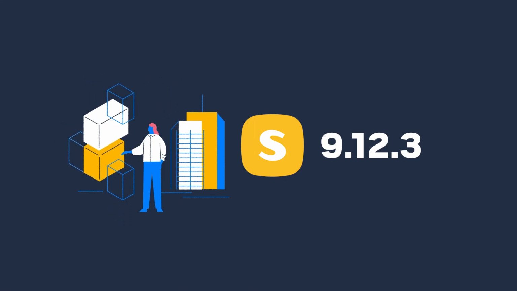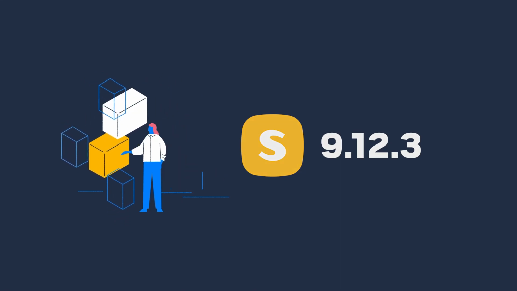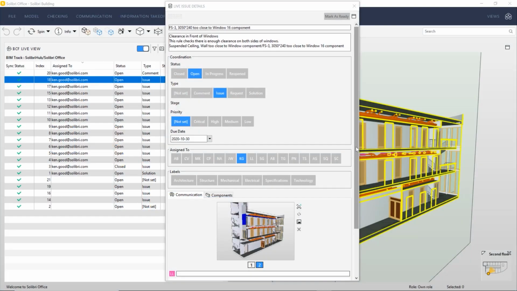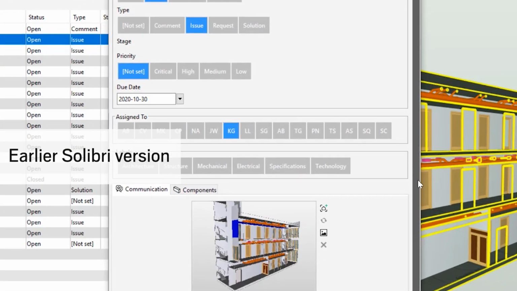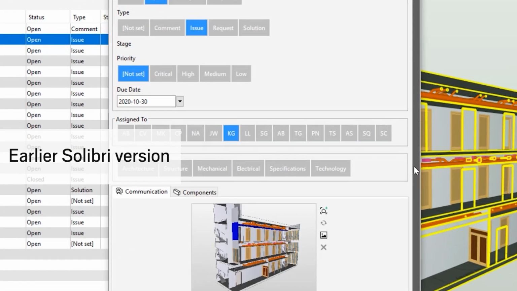The new Solibri release brings a variety of different functionalities and fixes. In this release, we bring many UI improvements to the BCF Live Connector based upon user feedback.